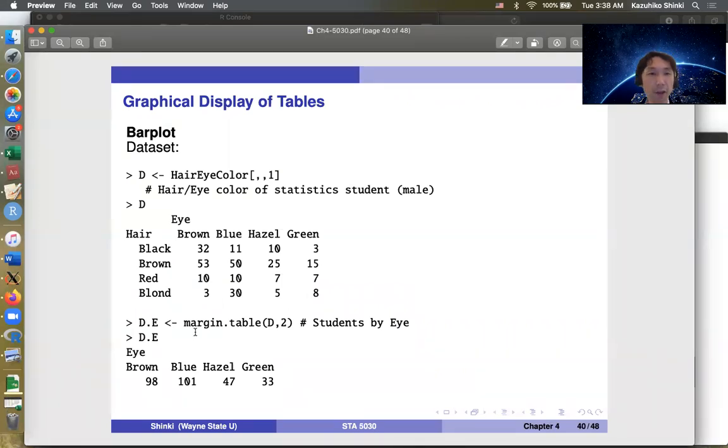Hi everyone, the next topic is bar plot and pie charts. So remember that we have the data set for hair eye color. This gives a contingency table for hair color and eye color. For example, 53 students have brown hair and brown eyes. And you can use the margin.table function or just apply function to take the marginal distribution. For example, if you would like to have the distribution of hair, just hair, then you can use this function.